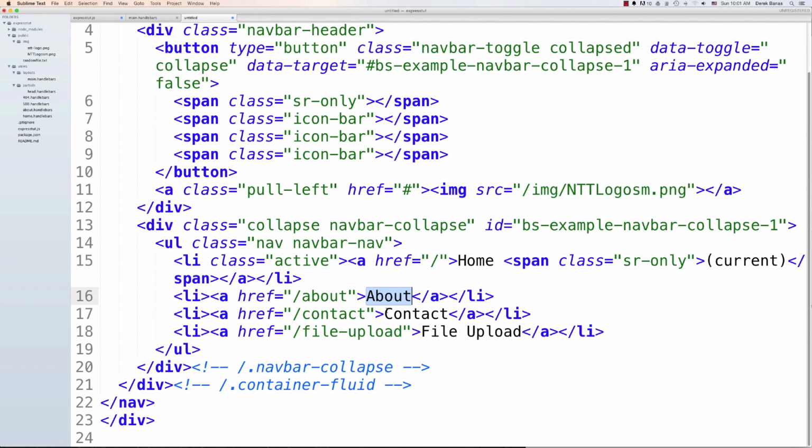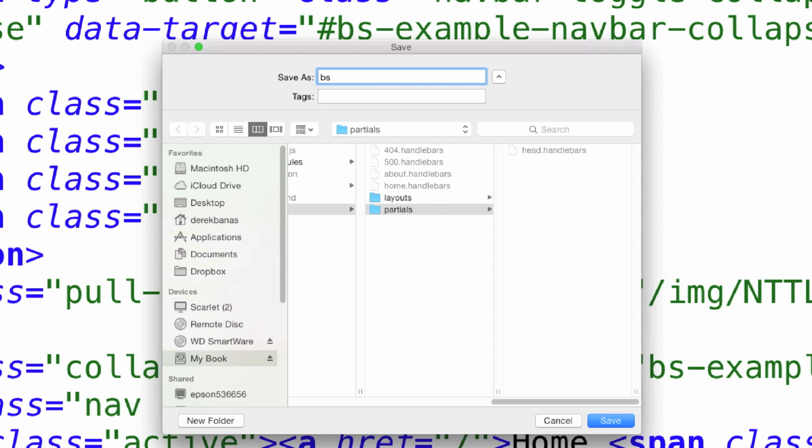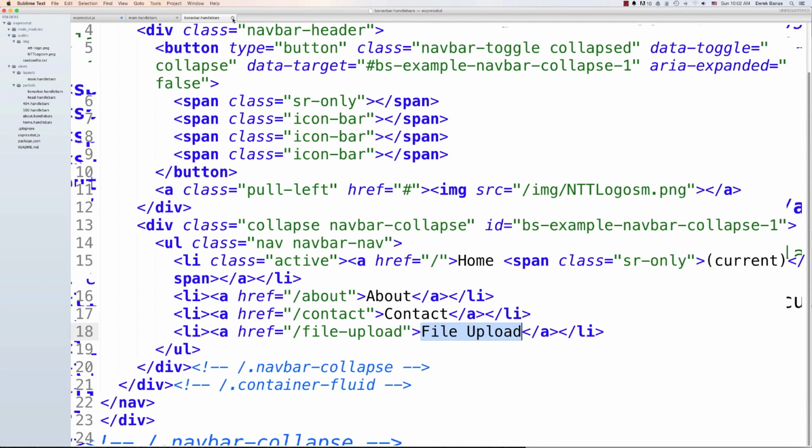You can also see here I'm going to have an about, a contact, and I'm also going to have a place where they're going to be able to upload files. So this guy, we're going to save as bs navbar.handlebars. And you're going to see here in a second whenever I import that. So save that, and then we can close that out as well.